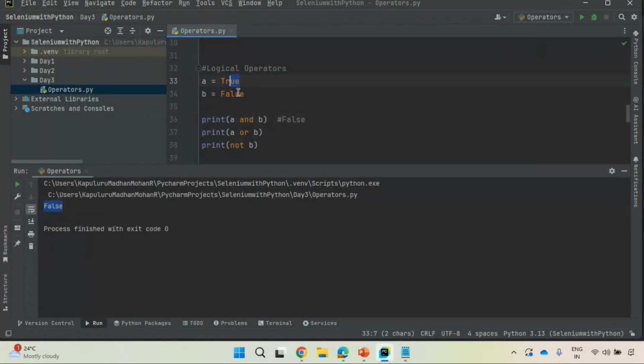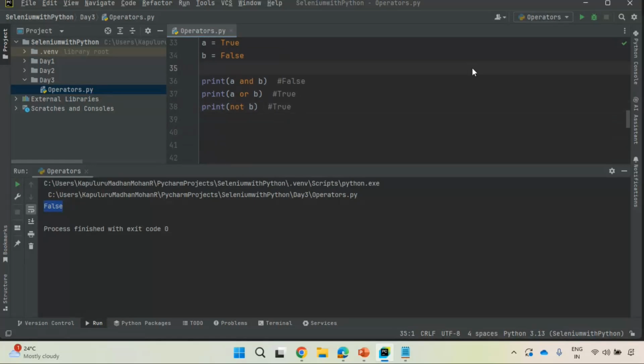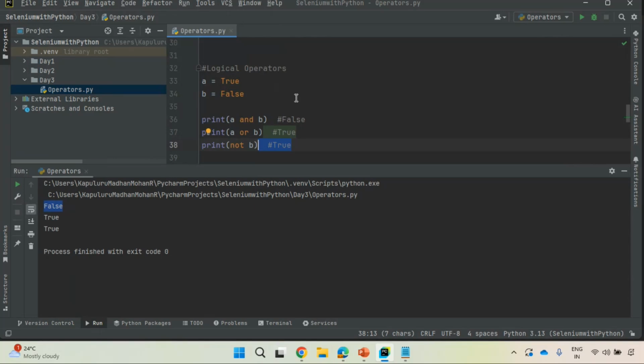But if at least one argument is true, logical OR will return a true Boolean value, right? Not means complement. So not false means it must be true. If this is not Madan, there can be another person, right? The same, you can understand. You can see it is false, it is true, it is true. This is how you can apply them on Boolean values.